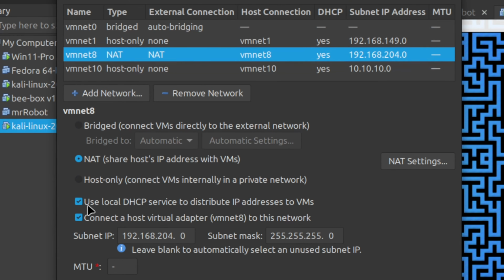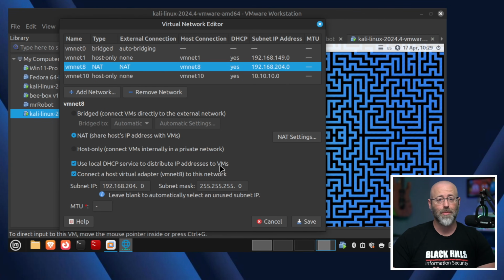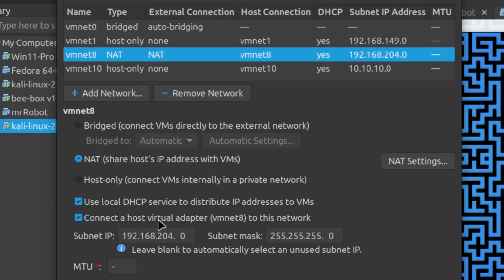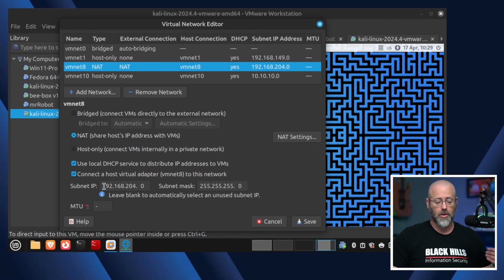As we see, we can use this local DHCP service to distribute IP addresses. Aha. So VMware has its own DHCP option that we can enable, and it is enabled by default. Of course, you can uncheck that if you have your own DHCP server that you want to use, but this is probably what you're going to go with most likely if you're using this option, and is the default. We also have connect a host virtual adapter VMNet to this network. So I'm going to connect a host virtual adapter to this network.